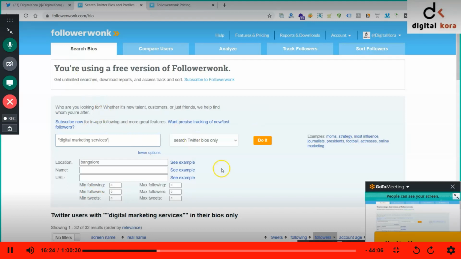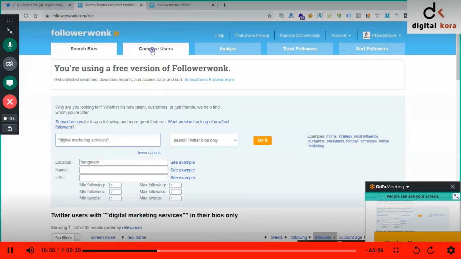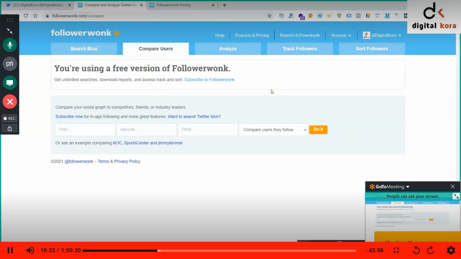Using this tool, it is possible to find any profiles who mention different keywords. Next, compare users. Compare users means we can compare multiple Twitter profiles in your company. If you get any Twitter marketing project, your client will ask you, please do some competitor analysis. How many followers is our competitor having? When did the competitor open his Twitter profile? How actively is our competitor posting on Twitter?